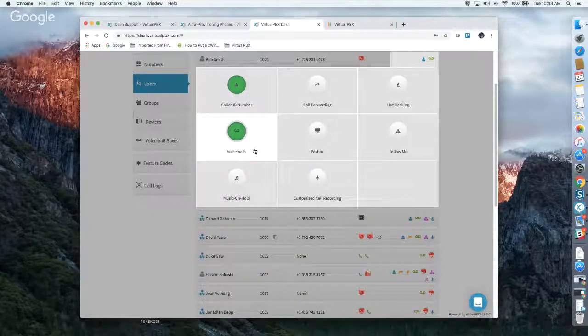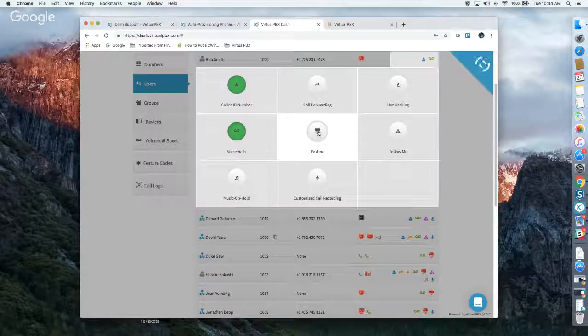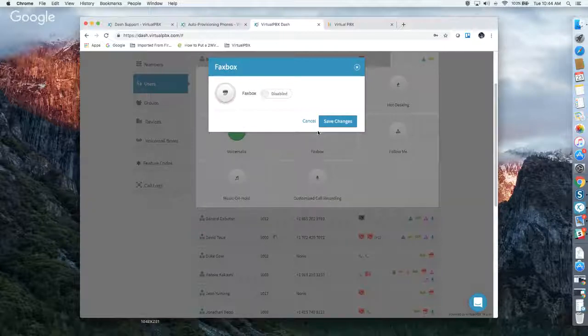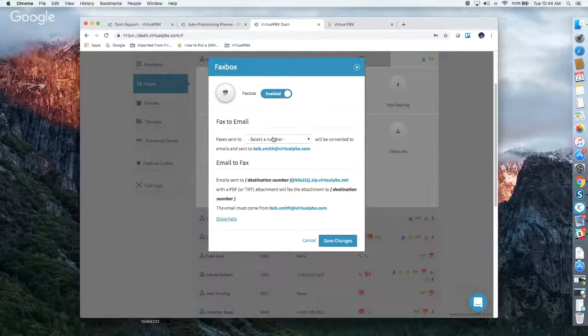Voicemails. Every user has a voicemail box created, and by default has voicemail on. All right. Users can have their own fax box. You click Enabled. The best option is to give it their own phone number. That way, whoever's faxing just enters the number and faxes the document.